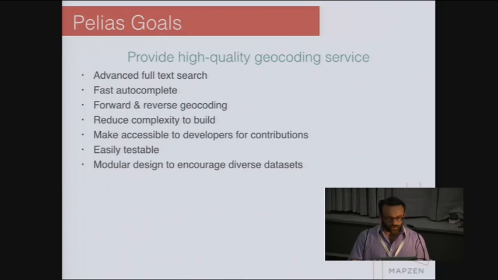And instead of building full text capabilities onto PostGIS, which is the way this usually happens, we wanted to start with a full text search engine right out of the gate. And as I mentioned, users expect autocomplete. And so that's something that we really needed to do. Forward and reverse geocoding is very necessary. And we really wanted to make this very accessible for developers, very easily testable. And I'll talk about it in a little bit.